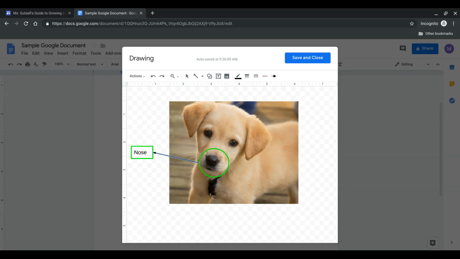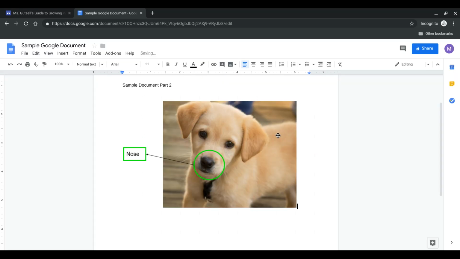Now that I have made all of my changes, I must click on Save and Close in order for it to be inserted into the Google Doc. As such, Google Drawing can be very useful when used in conjunction with Google Docs because it can create more informative images for any documents that you need to make.